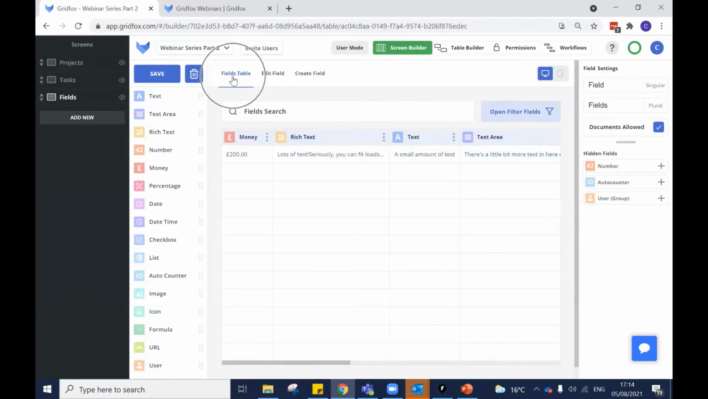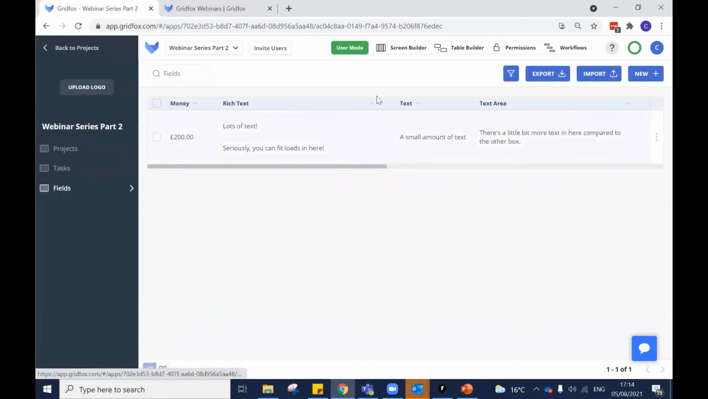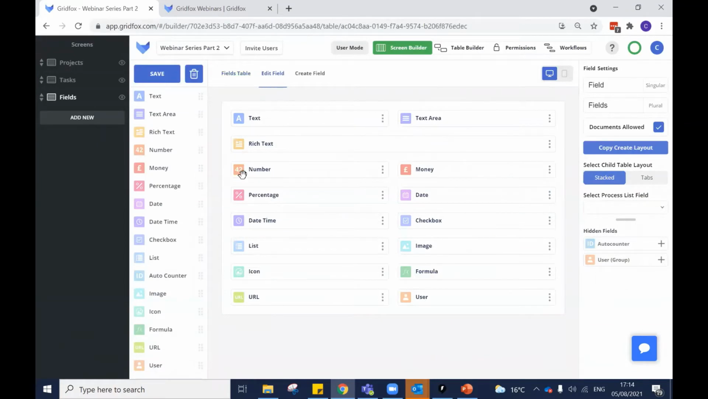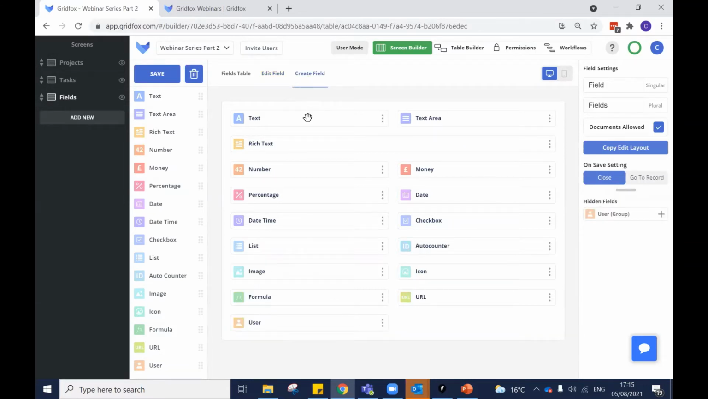We can customize the fields table. So that is the results that you see in this situation here. We can customize the edit field. So when you have records and you click in to change things, a little like I've just shown you before, you can change the order of how these live. And the same when you're creating a new field, you can display different things in different orders.